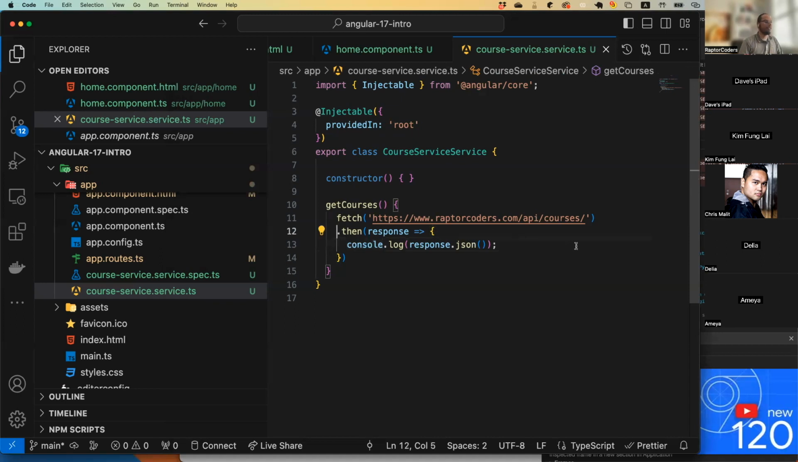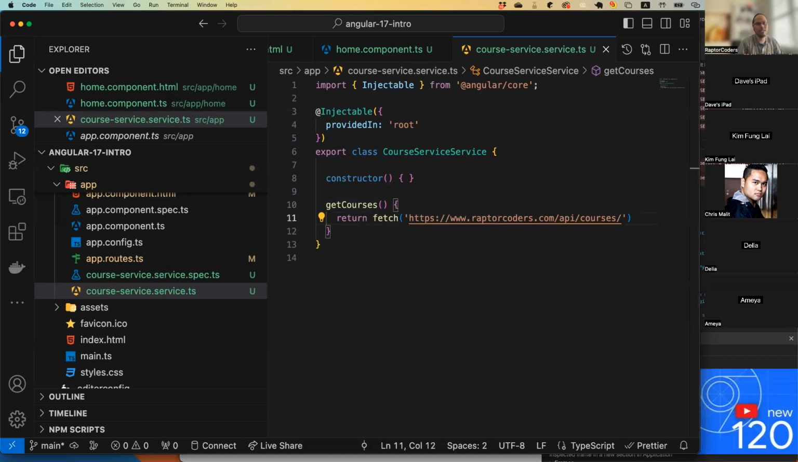So let me just change this and return the fetch from here. Okay, what it's going to do is return whatever the fetch has returned. It's going to return the data from getCourses. I don't want to console log anymore because I'm good. I can see the data is coming, so this is working already.